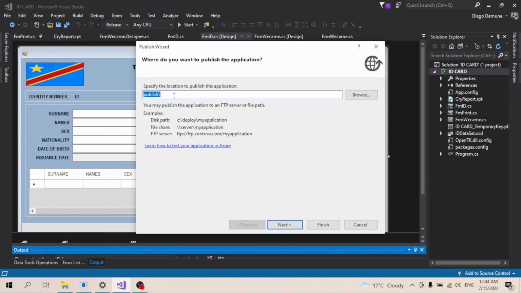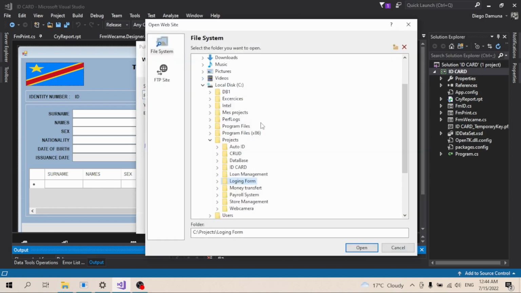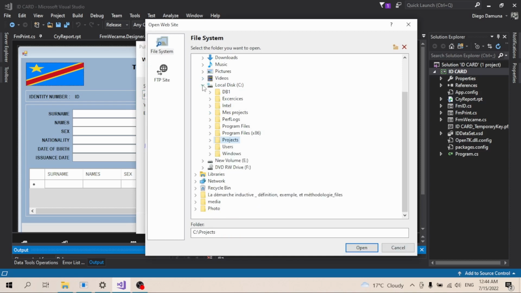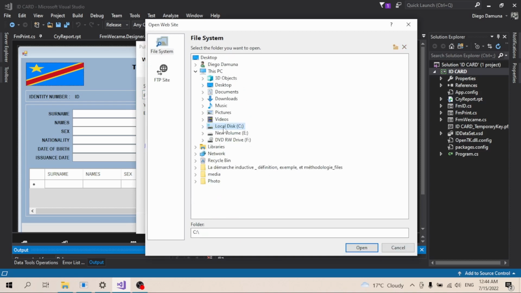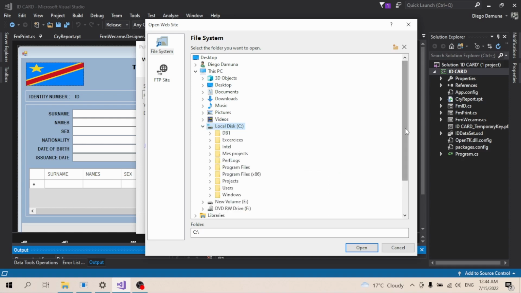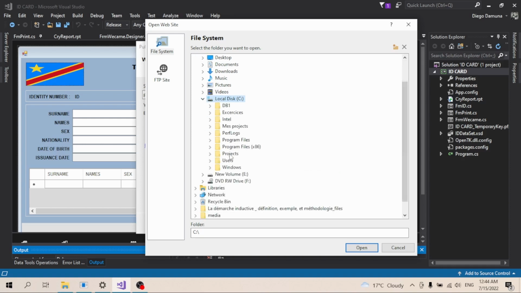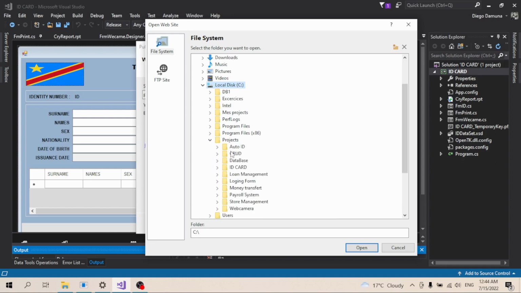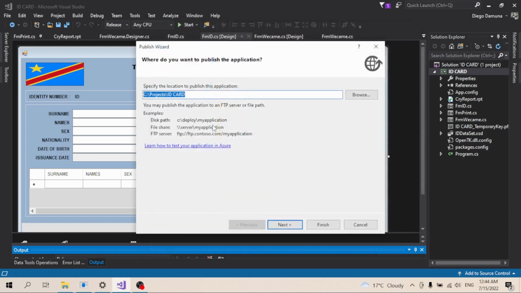So I'm just going to browse, and then I'll go to my computer. Go to local disk C, and I come all the way to the folder named project. Because it is about identity code, I'm going to select this one, I think this should be fine here. I'm going to select this folder, then I click on open. By doing this, I have specified the location where I want to keep the exe file of my project. Then I go to next, you click on it.